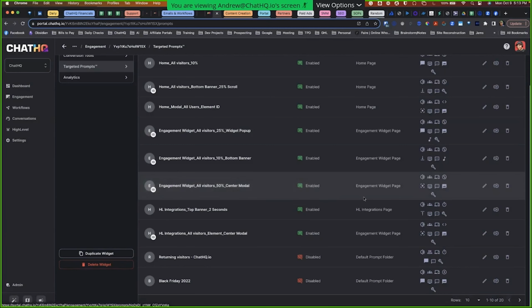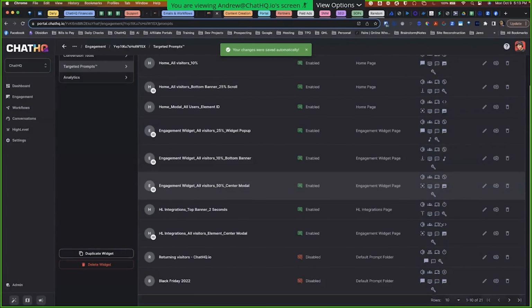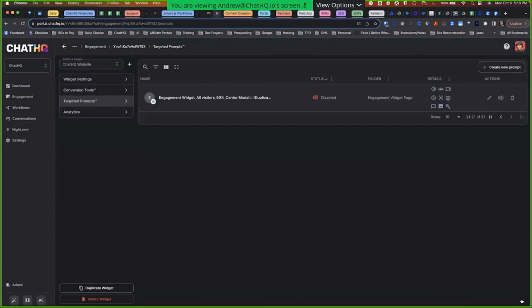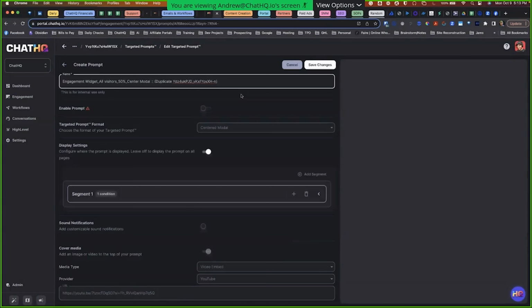I'm going to do a center pop-up, so I'm going to find one of my center pop-ups. I'm going to go over here and duplicate that. I have to go to the end to find it. You can see it says duplicate, and you'll see that little duplicate sign here. I'm going to click into that. The first thing I'm going to do is change the name. I'm going to change it to pricing page.